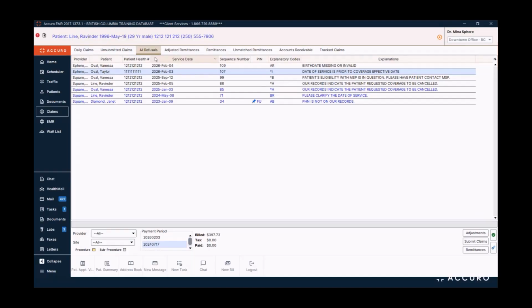One other tip, while you're working in either of these tabs, it is important to have the explanatory code displayed so that we can see exactly why the ministry has adjusted the claim or sent the claim back. So let's just get started in the All Refusals first. The codes and messages that are provided are coming directly from MSP. The codes and descriptions can also be found on the ministry's website.